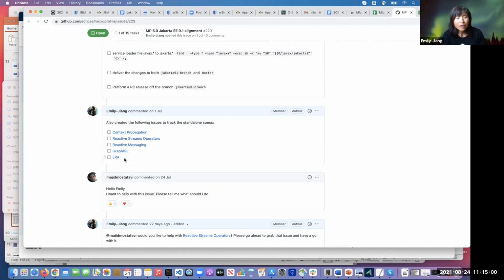Also, in the reactive streams operators and messaging, we will also need to have a conversation regarding when we plan to do this kind of alignment. And the context propagation, I know Nathan Rao has started some work already. For LRA, I'm not sure, maybe Rudy, you know. So what's the process for the standalone LRA Jakarta 9.1 alignment?